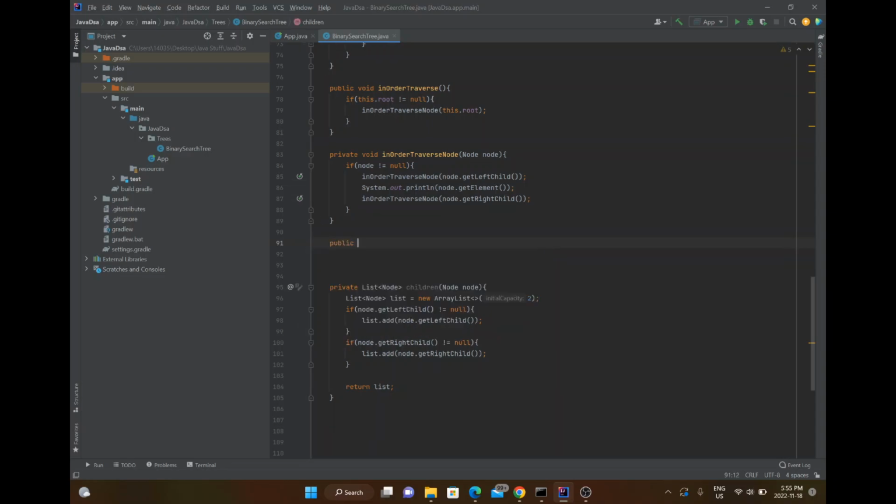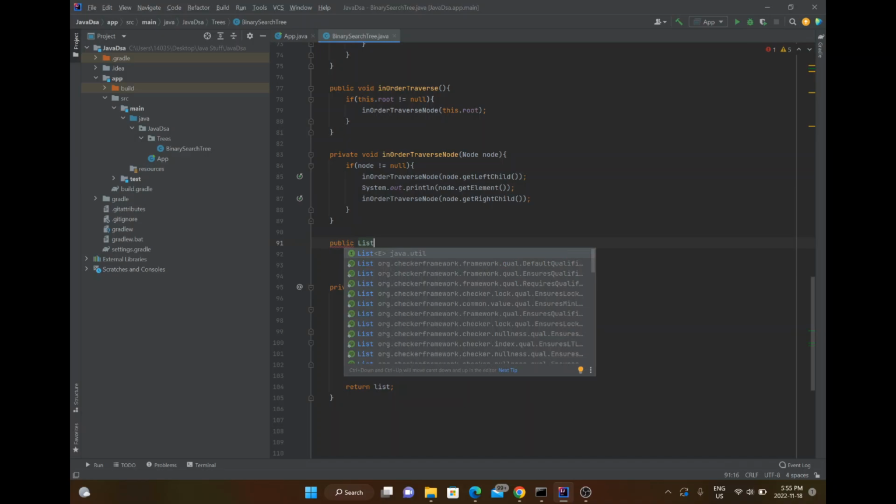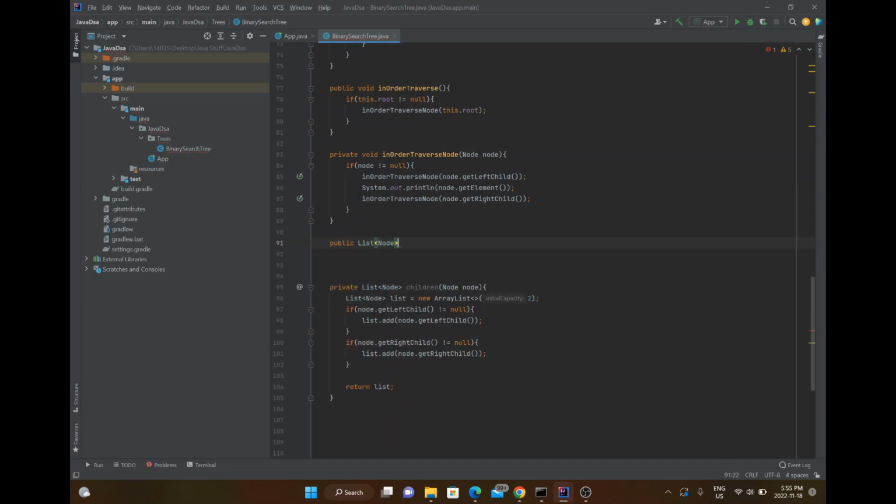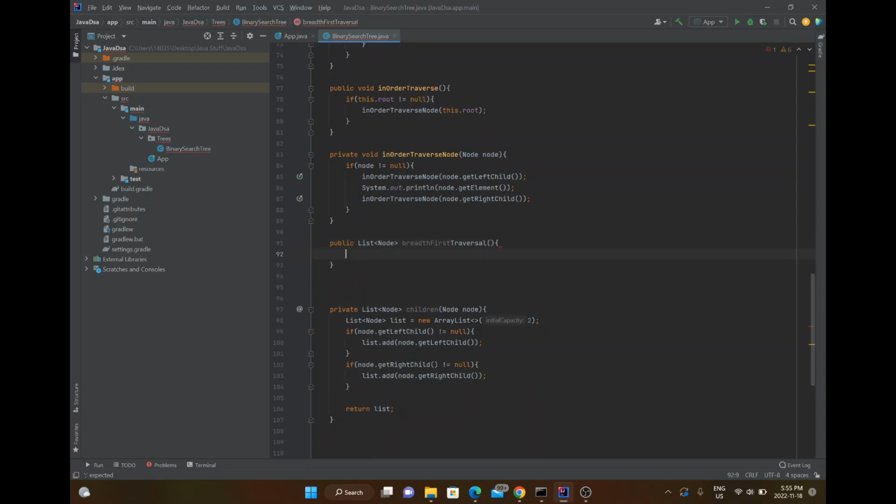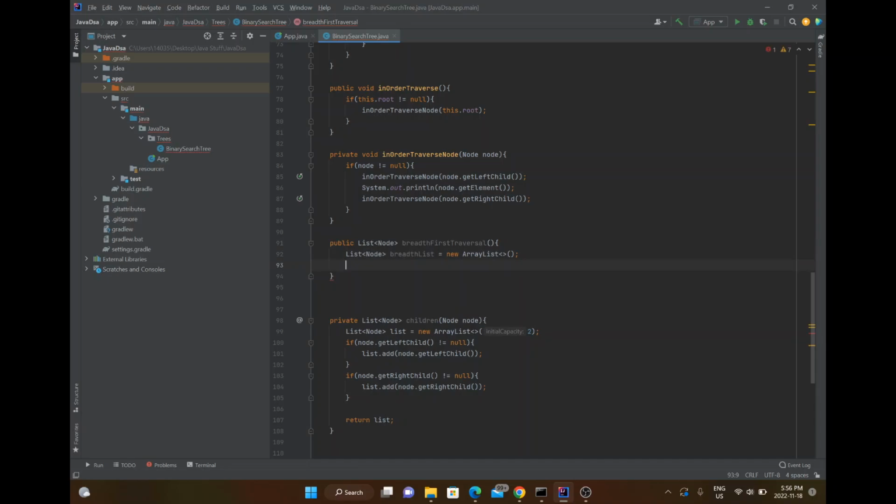Right, now we can go ahead and head into this breadth first search. We'll say public, actually we want this to return a list. List of node, breadth first traversal. Right, so the first thing is we want to return a list of the properly ordered breadth first traversal. So we're going to go ahead and create that list. Let's call it breadth list, and it's going to be equal to a new ArrayList. We're not going to give it initial capacity because we don't know how large it's going to be.